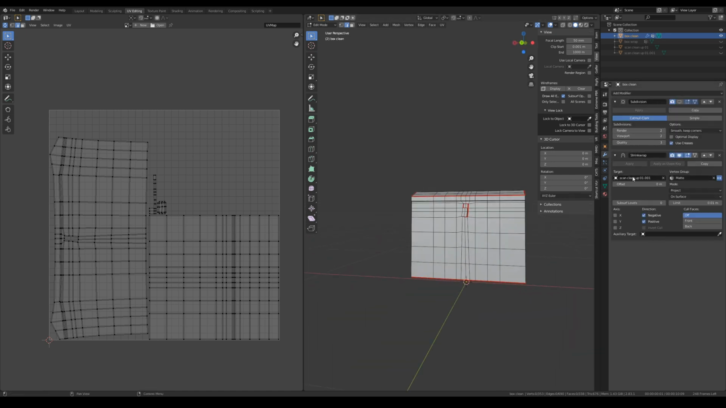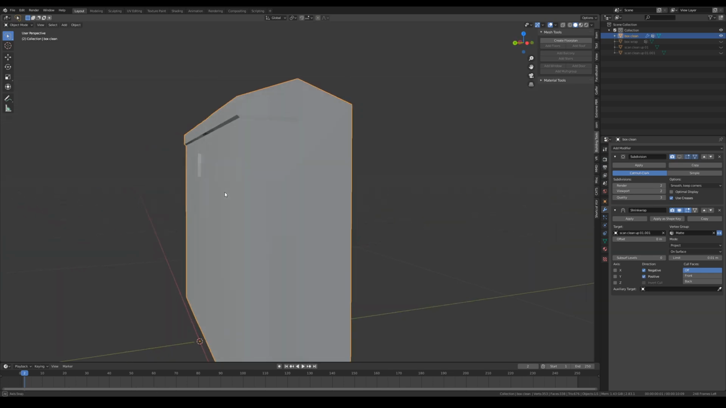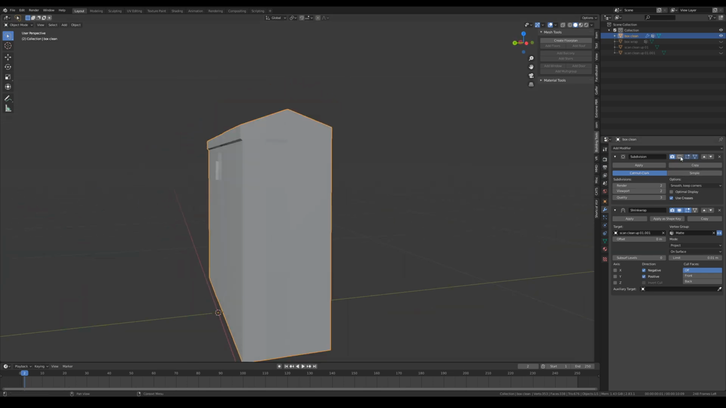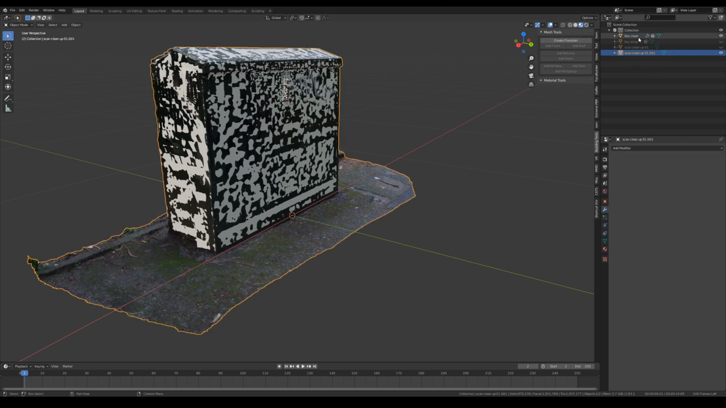So I'm going to shrink wrap it to our original scan, and then add some subdivisions. Before we actually bake, we need to set up a shader for our new object.